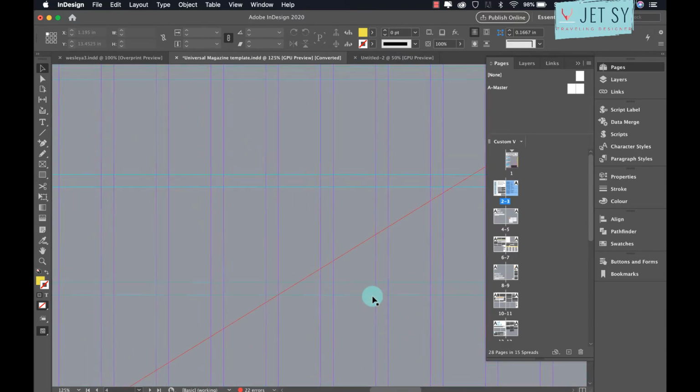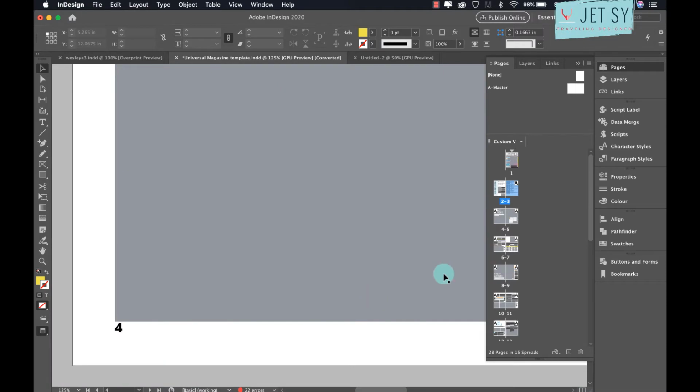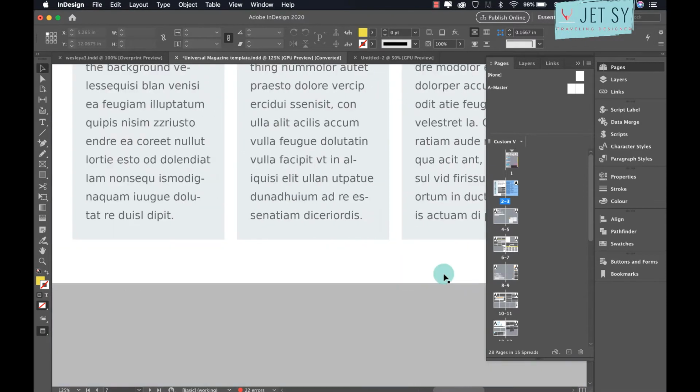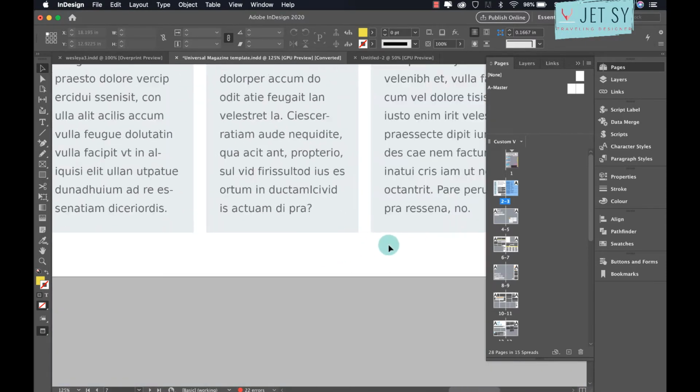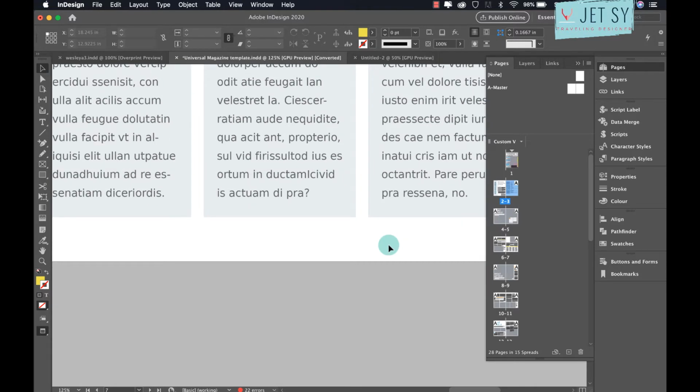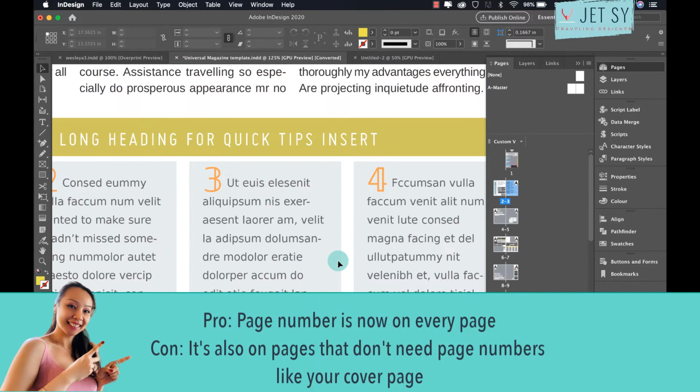This one doesn't have it because I didn't put the master page over there. So it would look like this, 6 there and 7. So you can click through your pages to see the page number count. It's pretty handy, right? So one of the great things about this technique is that the page number is now on every page.